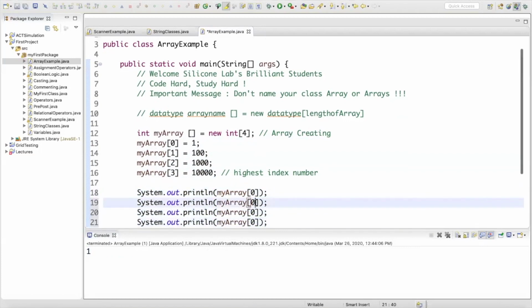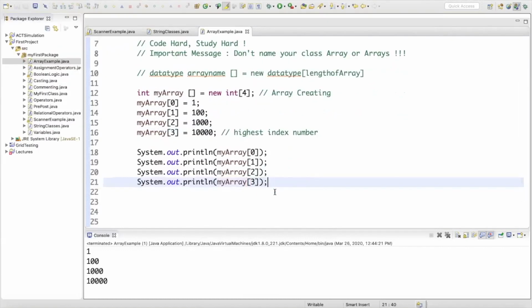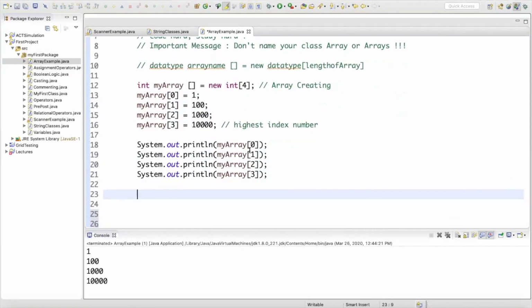Otherwise, no. So I copy and paste, and I am trying to print out all the values in the console. And now you can see I am printing out all the values, all the elements, in the console. Okay guys, this is how we are printing out the array elements one by one.